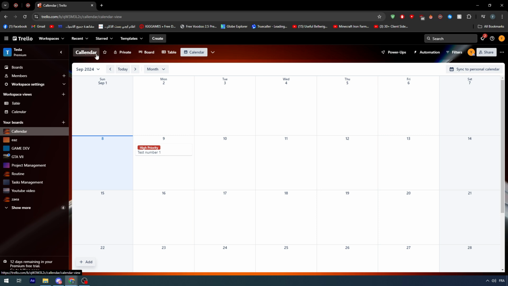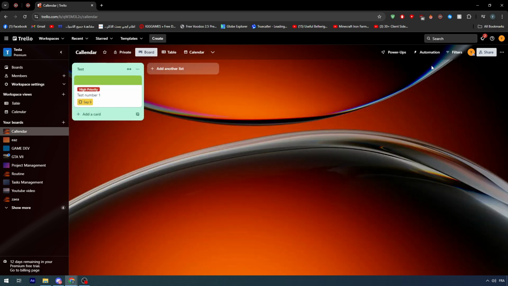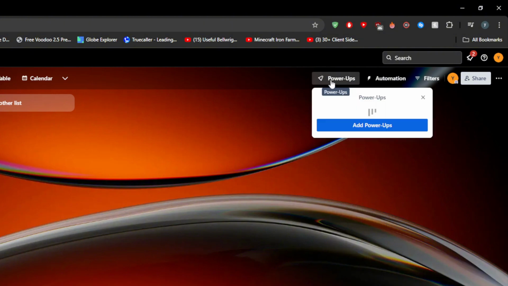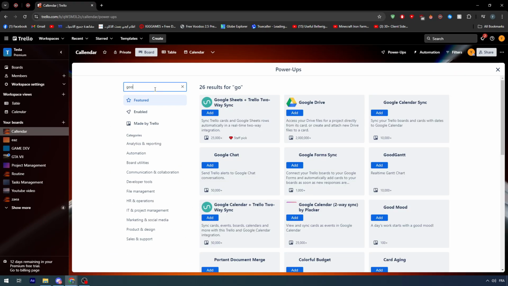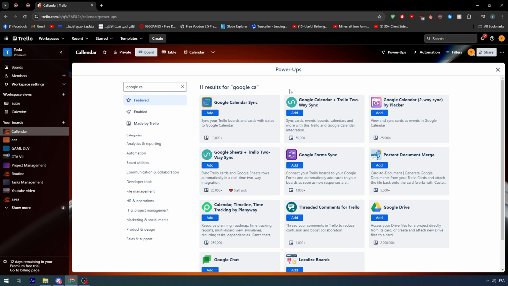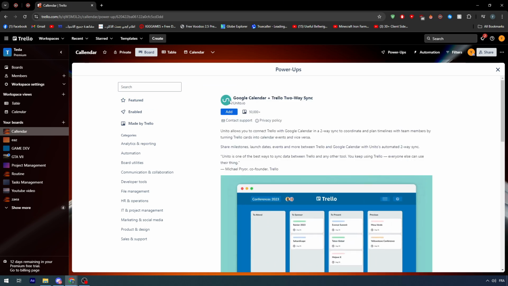For example, let's say you have a calendar of your company events in Google Calendar, and you want to mix it together so you can view both Google Calendar events and the tasks that you have within Trello. In that case, go to your board and click right here on Power-Ups, then add Power-Ups. You can search for Google Calendar, and as you can see, you will find Unito here. So click on this, Unito I mean.